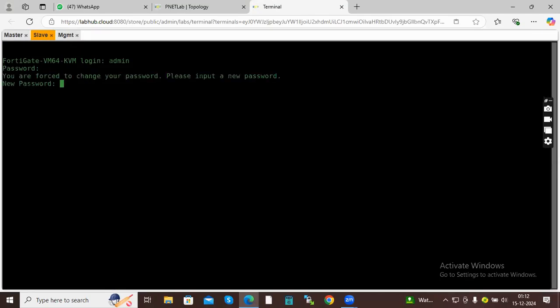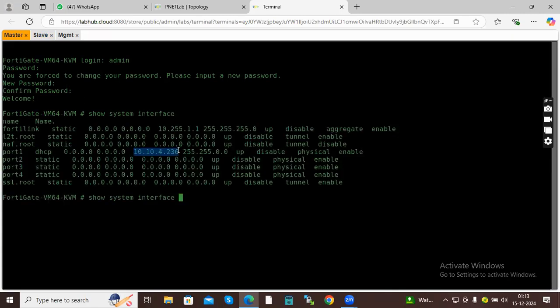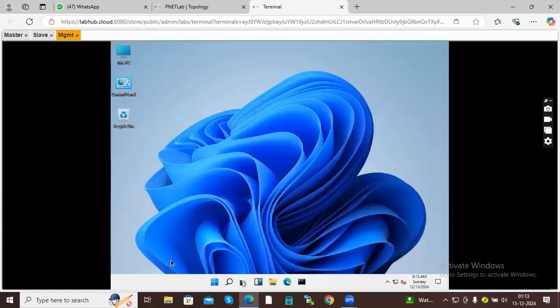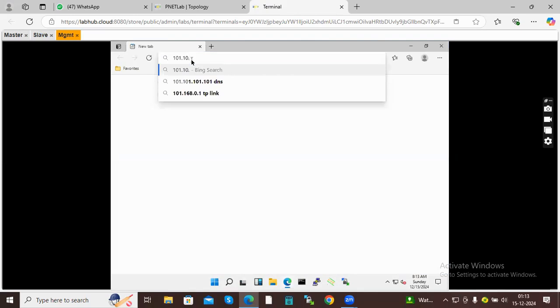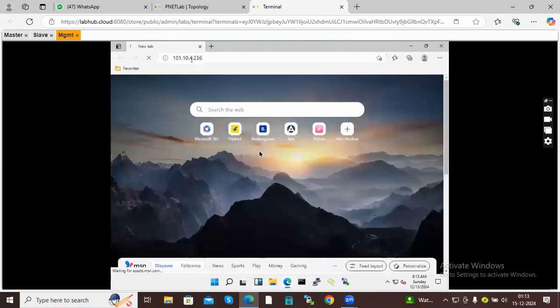Admin at 123, admin at 123. Right. So we'll just configure the master firewall first, right? Show system interface. So the IP address is 10.10.4.36 here. Then 10.4.236.